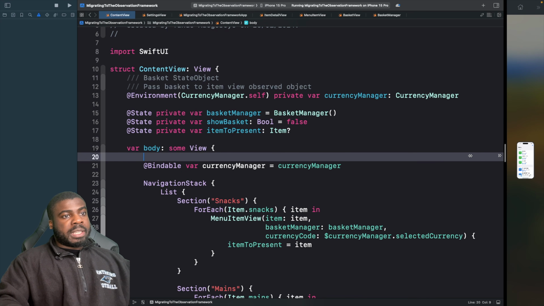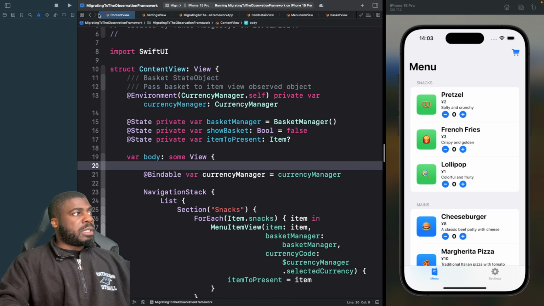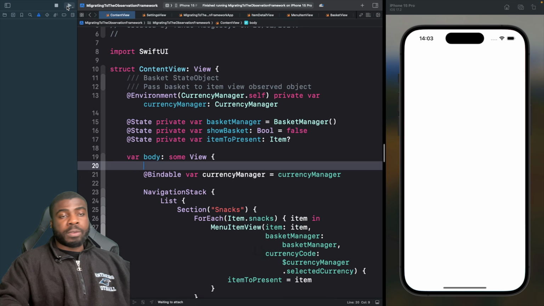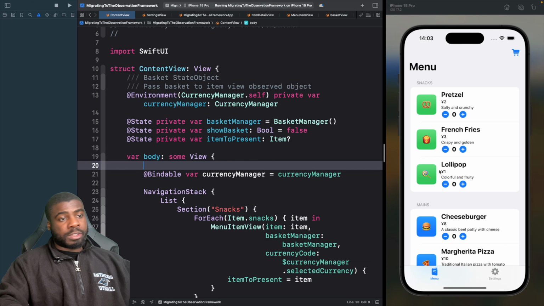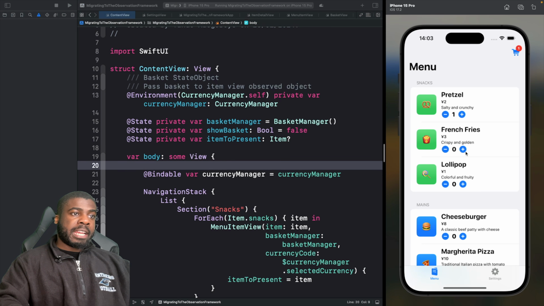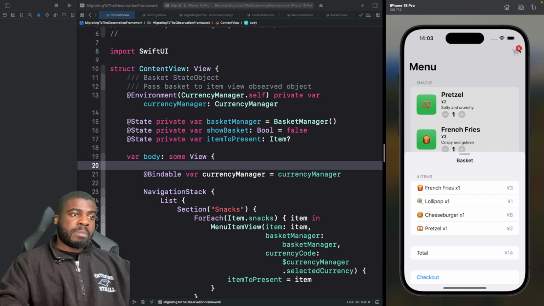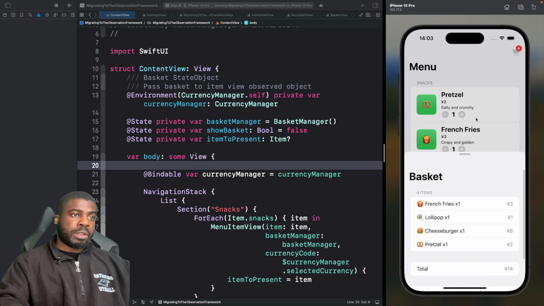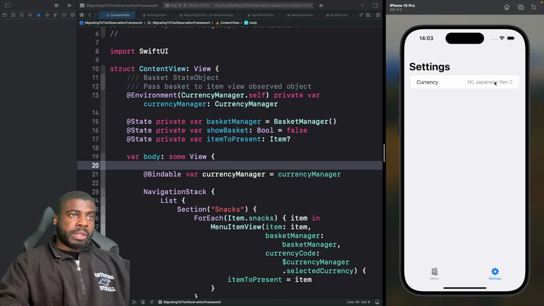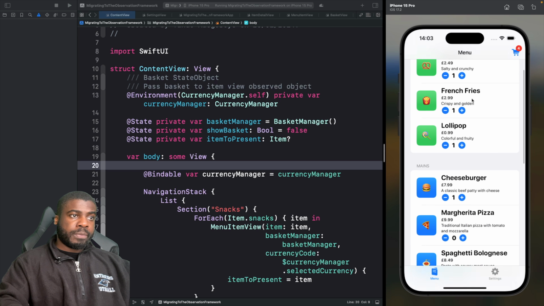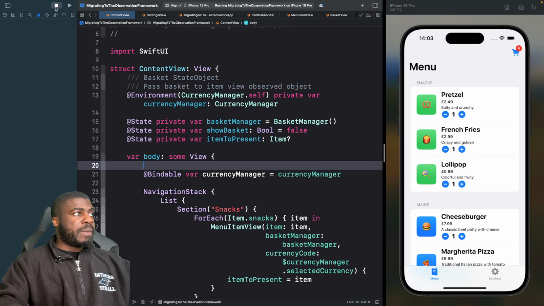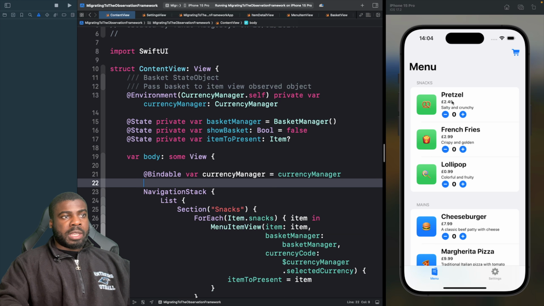Let's run this on the simulator to test everything, because we want to see if it actually persists the currency we selected. You can see that it's still selecting the yen that I selected as a currency before. I can add items to the basket like so, and I can view items in the basket. My total is looking all good. If I change the currency to pounds, you can see the pounds now, which is good. If I rerun the app now, you'll see that it shows it in pounds.